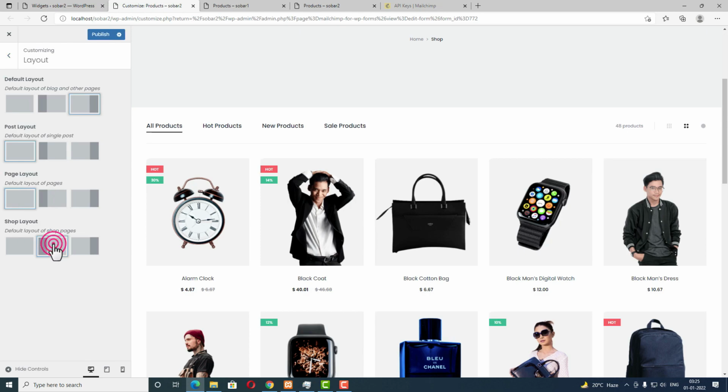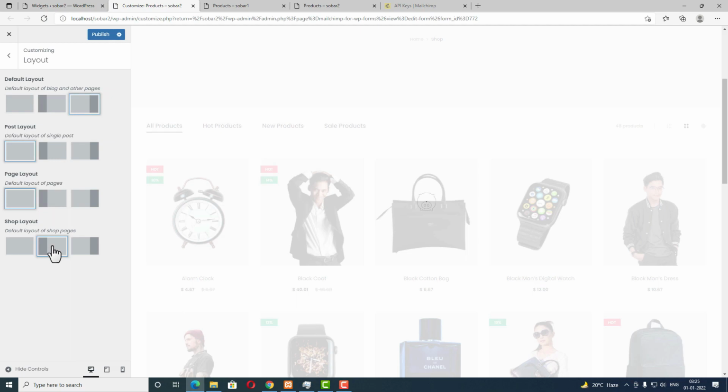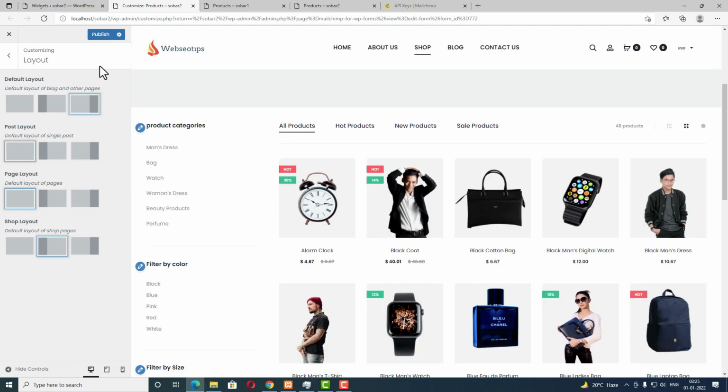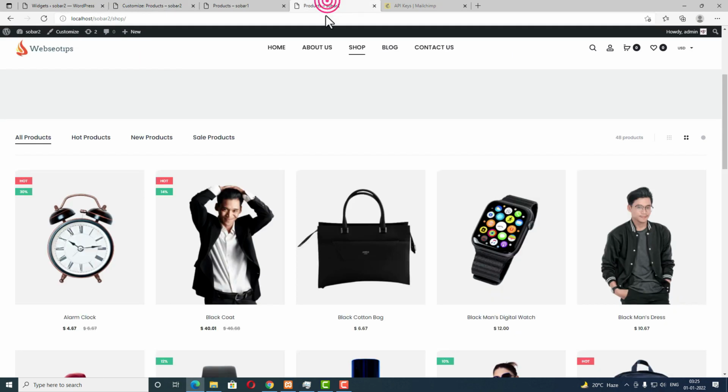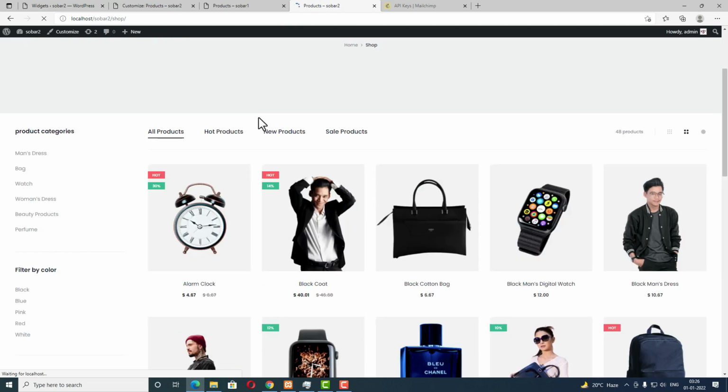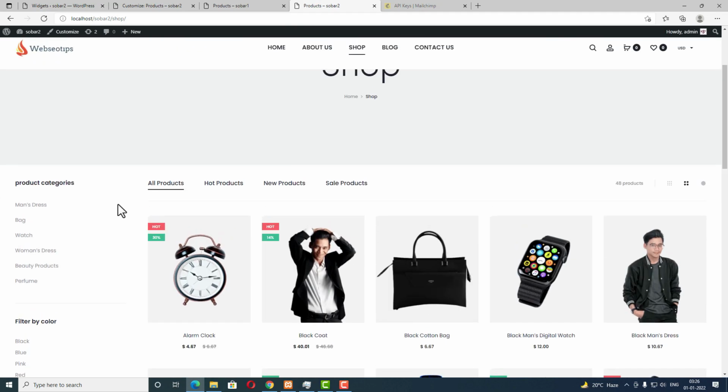I am going to choose this one, the second one. I mean the sidebar should appear at the left hand side. After that you have to click on the publish option. Once published, you can come back here, refresh the page. Now here you can see the sidebar is appearing perfectly.